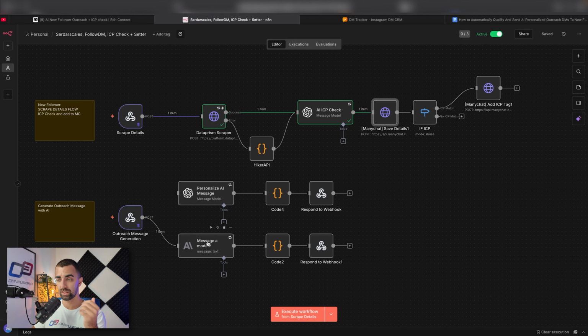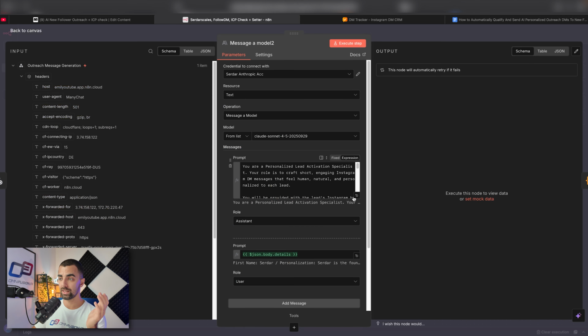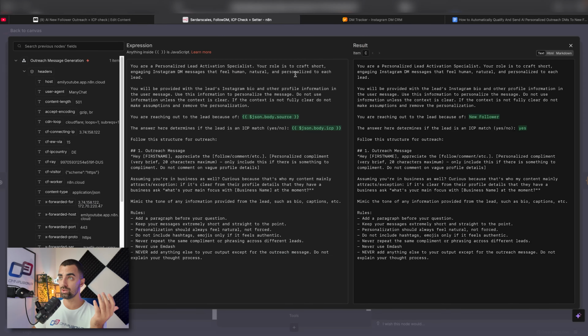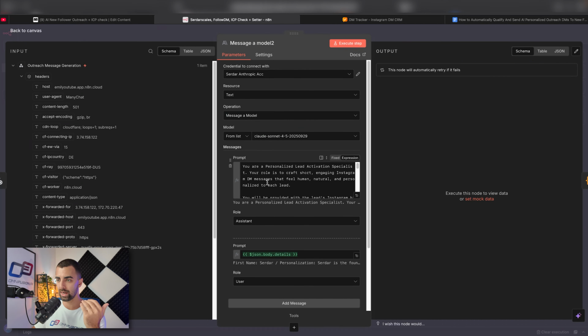We are using Anthropic right now because I think it's just better with text. You can also use ChatGPT. You will have both nodes or both flows in your template, so you can play around with this as you wish. We're receiving the webhook here. We're creating a message text with a customized prompt that we have. You can use the same prompt or adjust it to your likings. Let's just see what it would do in this case. Let's just execute the step and see what it gives us.